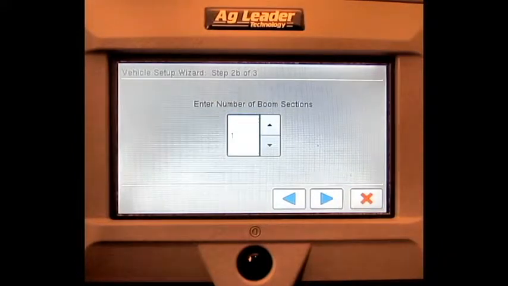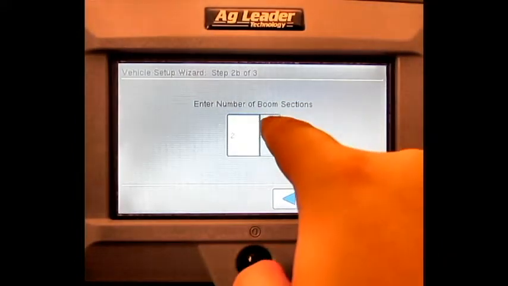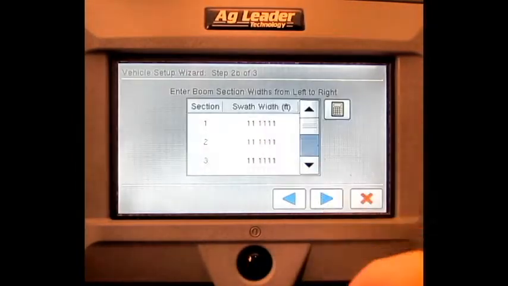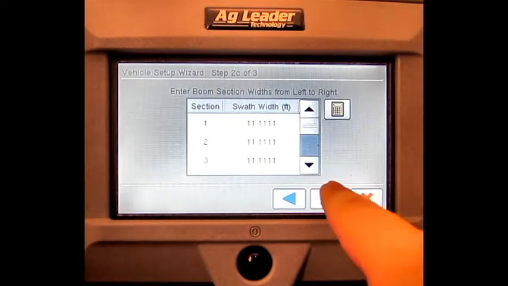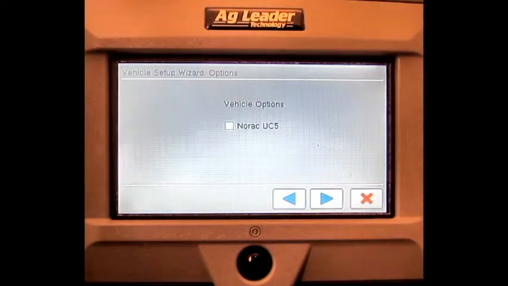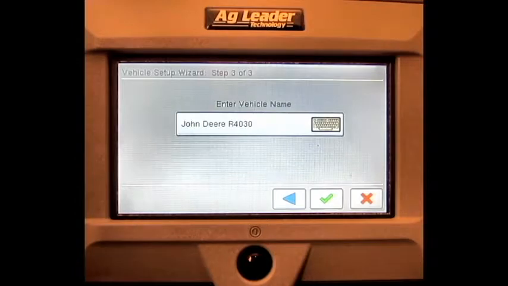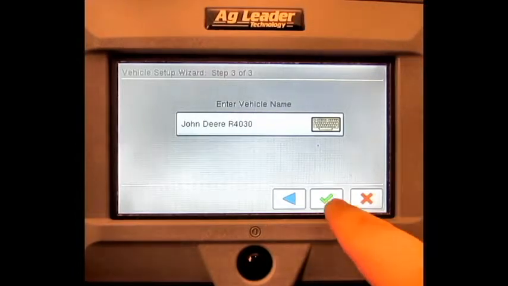Enter the correct number of boom sections. Verify that the swath width for each boom section is correct and press Next. Press the box next to NORAC UC5. Press Next. Press the green check mark.